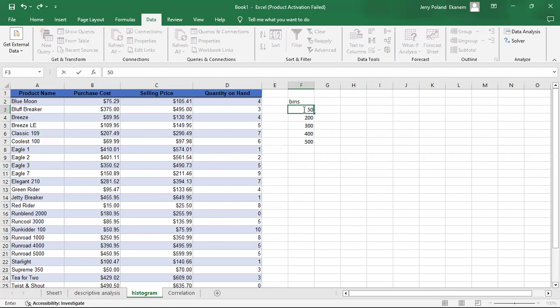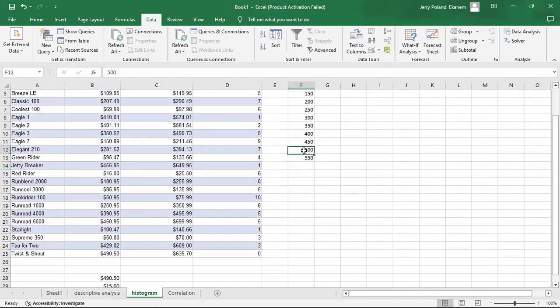The bins will be 50, 100, 150, 200, 250, however you want to do it, 300, 350, 400, 450, 500, 550. All right, so let's stop there. The biggest amount we have is 490, so we may not need to include 500 or 550, right? So these are the bins.